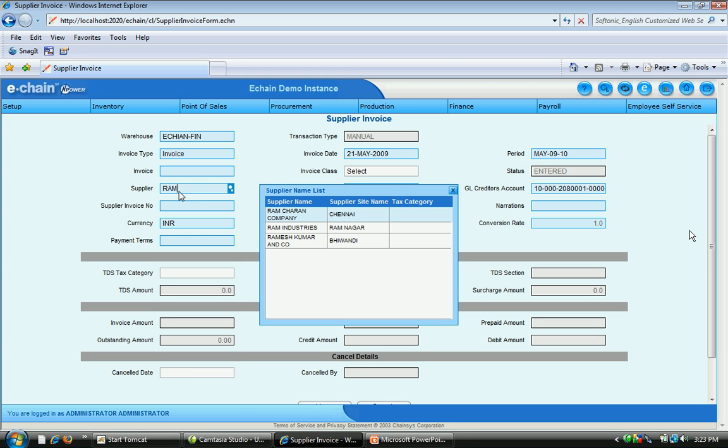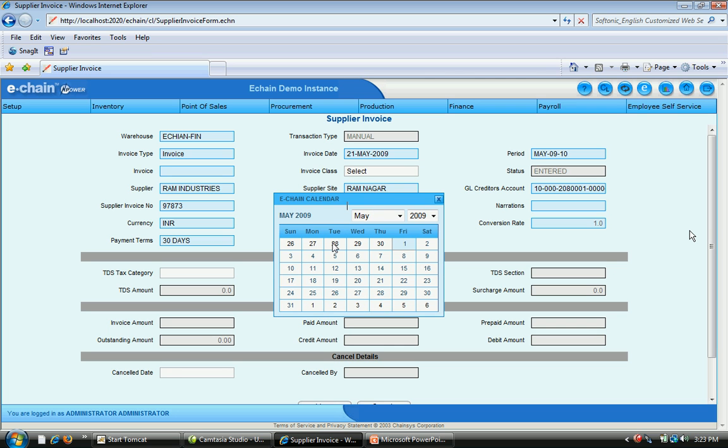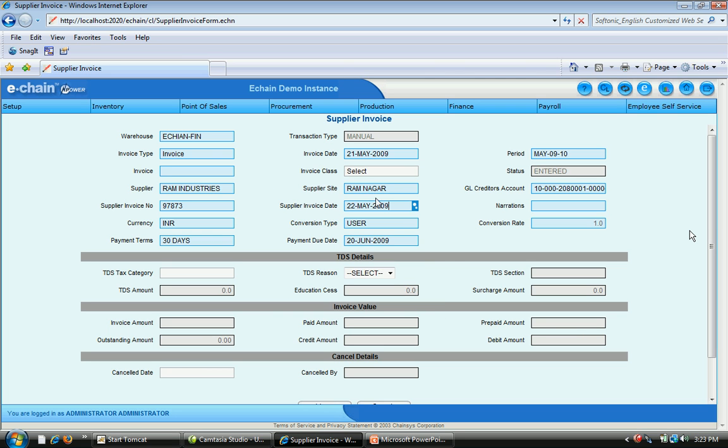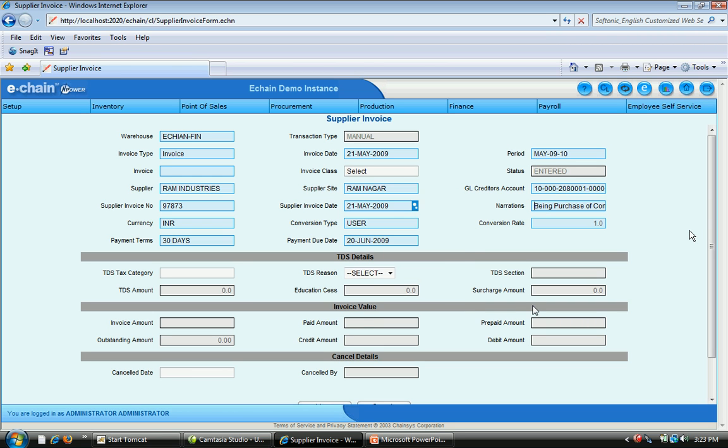So let's go ahead and type in our ROM Industries supplier here, just as before. Of course, we've got our GL creditors account, all of that stuff populated automatically. We'll go ahead and type in that supplier invoice number, invoice date, pick that up off the calendar. You know, any narrations that we need to make here, of course. So we can go ahead and drop those into the narrations box for, in this case, consumable goods.